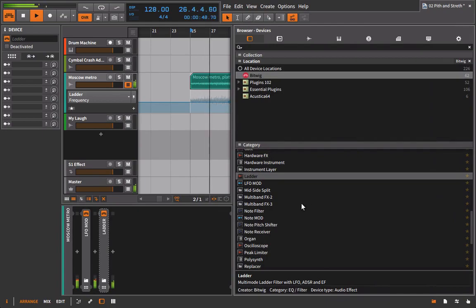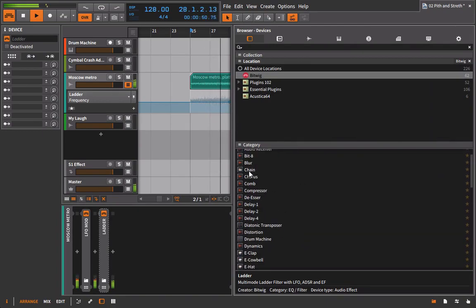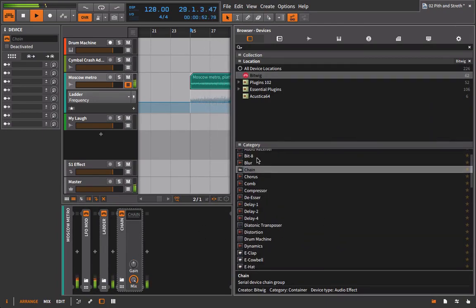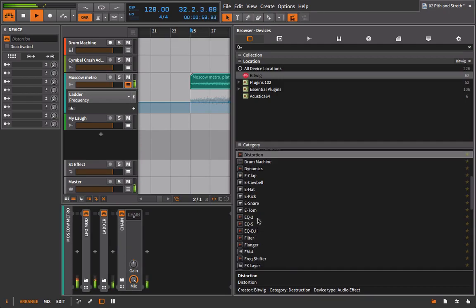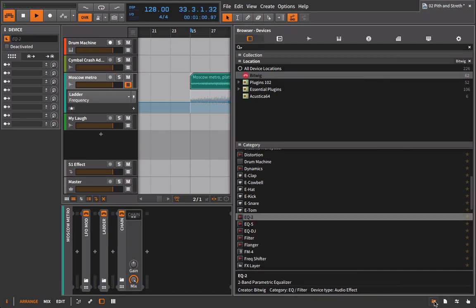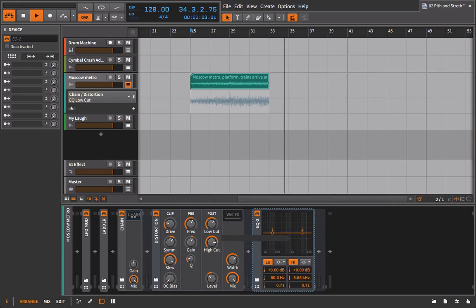to do that, I'm going to use two different effects together. I could use the bit 8, but I think I'm just going to use the regular distortion. And I'll also use an EQ. Okay, so let's see how this works. All right.